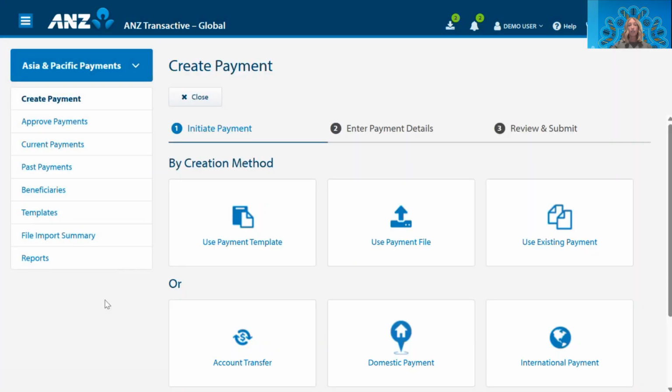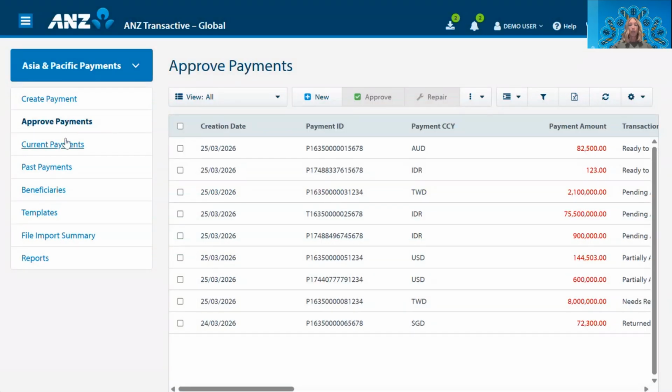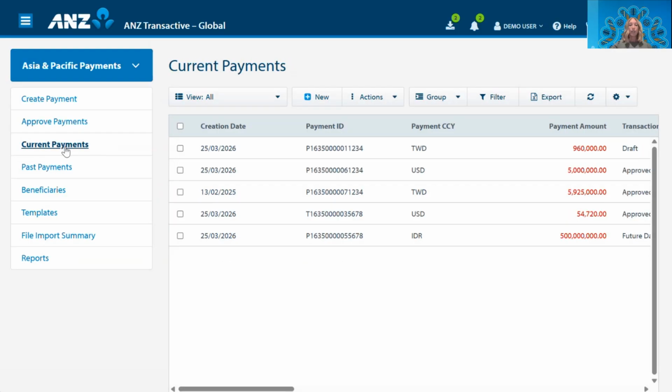And again, this can be accessed from the main menu on the left. From this menu, you can create payments. This is where you can create new payments, including account transfers, domestic and international payments. Approve and check payments, where payments awaiting approval or checking will be in one of the following statuses: ready to check, pending approval, or partially approved. View current payments. Payments that are awaiting company or bank processing that are in an approved, draft, or a future dated status.